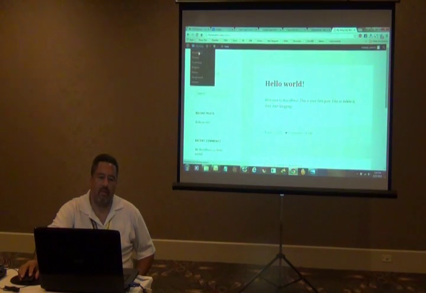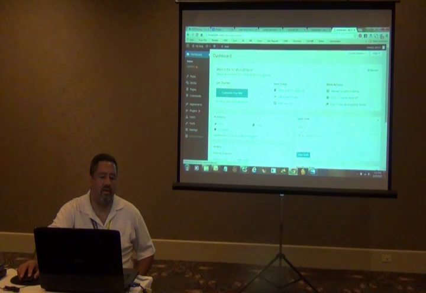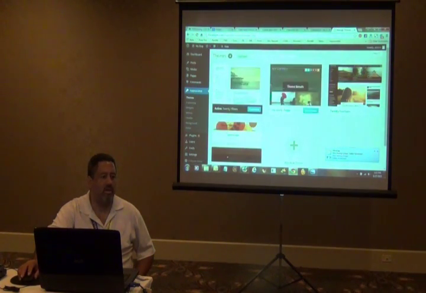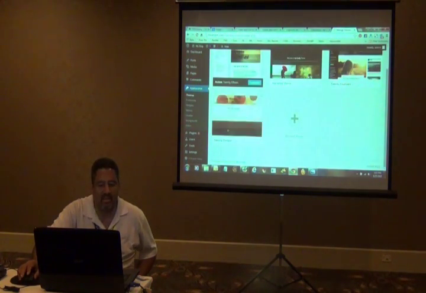You know what? I hate this theme. Let me go back. I'm going to go to the dashboard. There's another way to get the themes. I'm going to go to the dashboard and go to appearances and get themes. And there it shows your themes. There's two ways you can get to themes. I don't like these themes.